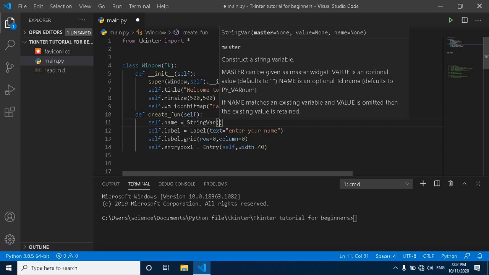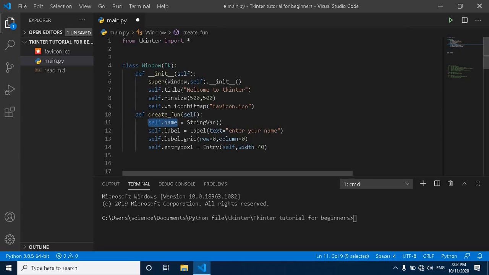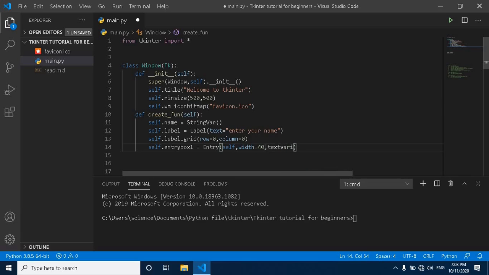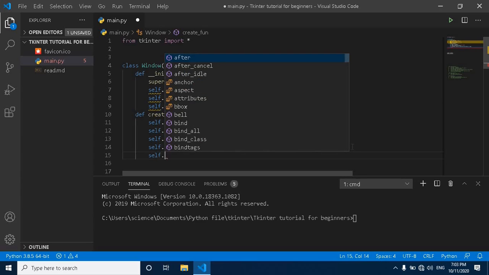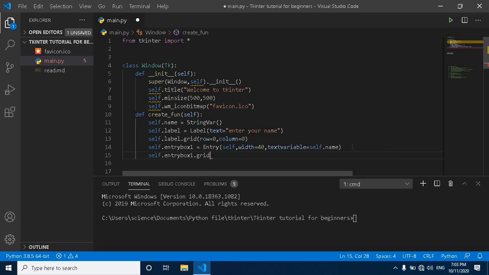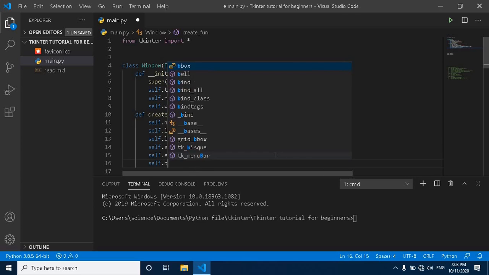Here I'm creating a string variable, self.name, equal to this. Then self.entrybox1.grid, row equal to 1, column equal to 0.